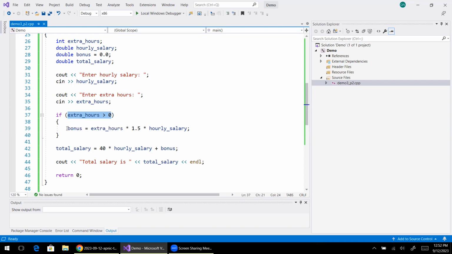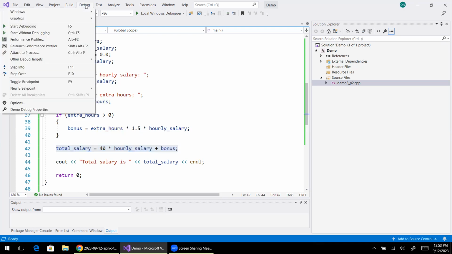And if it is true, then this statement will be executed. But if the user has entered 0 for extra hours, so 0 greater than 0 is basically false, so then this statement will not be executed. And then once we have the bonus, the total salary is computed here, and then we are displaying it. So let's run this program.